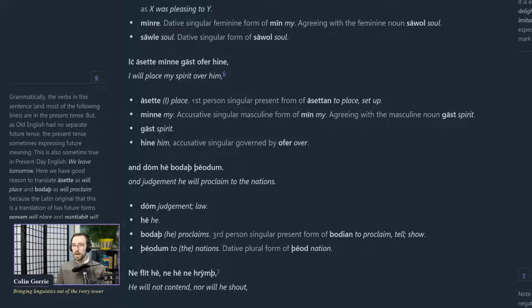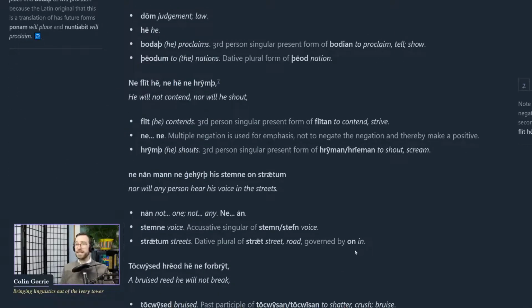Okay. Right. So, ich asette minne gast over hine, and dom he bodath theodum. Oof. Getting epic. What's next? What's going to happen next? Ne fleet he. Here we are right here. Ne fleet he, ne he, ne hrymth.